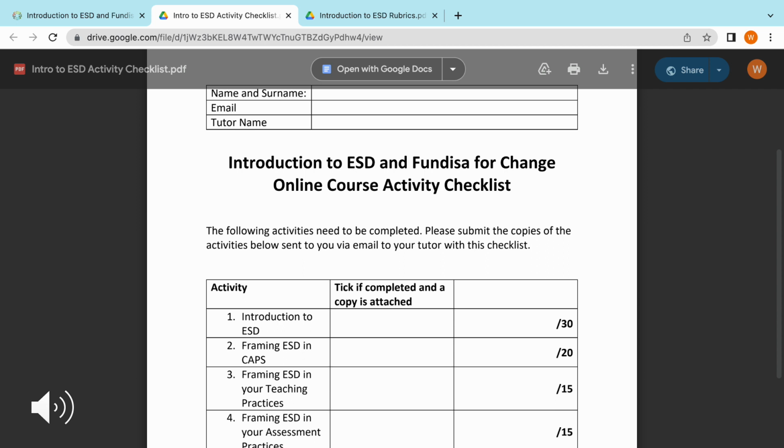I just clicked on that PDF document on the right side, and as you can see, this is the outline. You can download it. It shows the Introduction to ESD and Fundisa for Change online course activity checklist. The following activities need to be completed. Please submit copies of the activities below, sent to you via email, to your tutor with this checklist. So that is what I'm going to show you now: how to compile those activities, include them with this checklist and email it to your tutor.